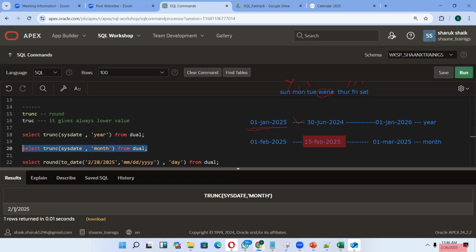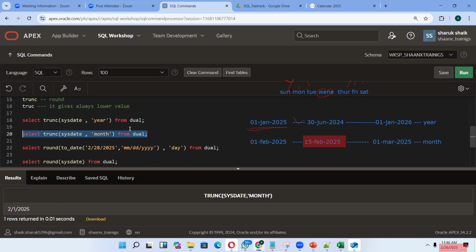You can check: first date, second month, 2025. Guys, even if you round, what date should come? 28th is a Friday, right? If it is Friday and you round it, the next Sunday date should come. See, it is giving the next Sunday date.